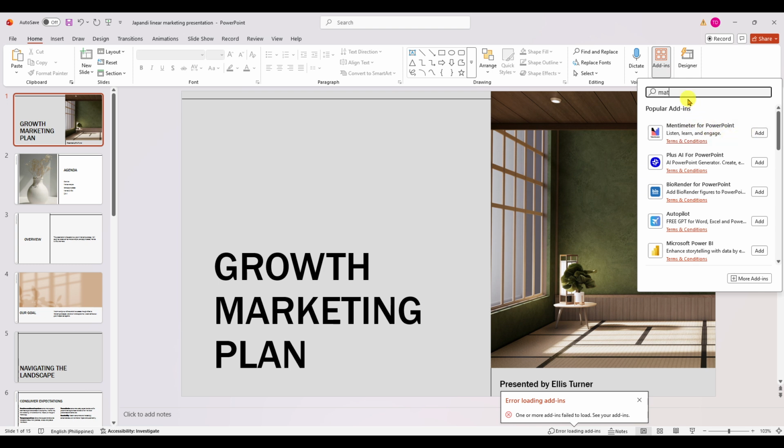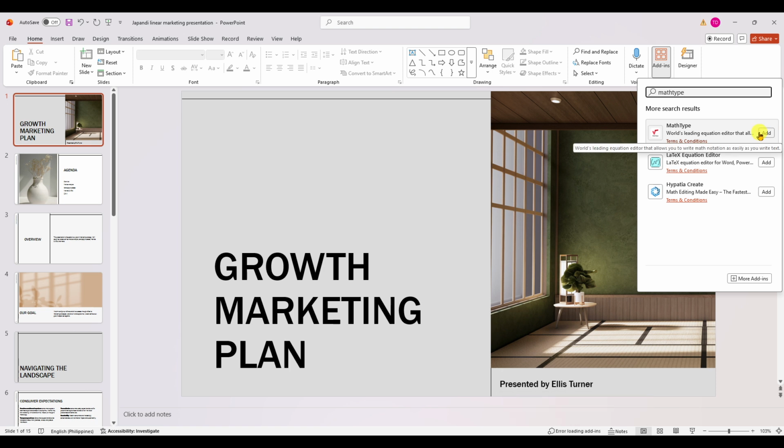Once you have found it, click Add. This tells PowerPoint to install or attach the add-in to your presentation environment. Depending on your setup, the add-in may appear right away, or PowerPoint may take a few moments to load it. If prompted, review the information on screen before continuing.